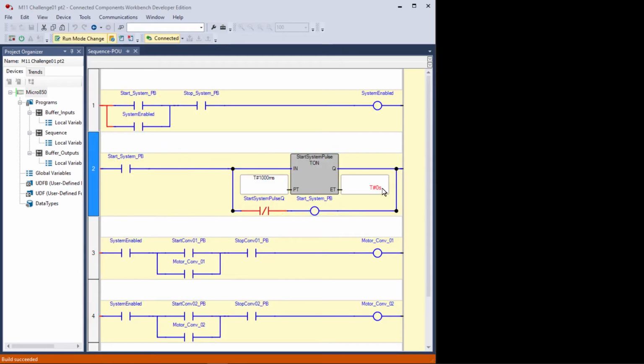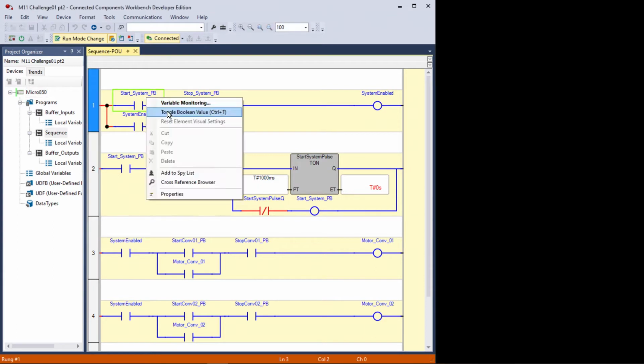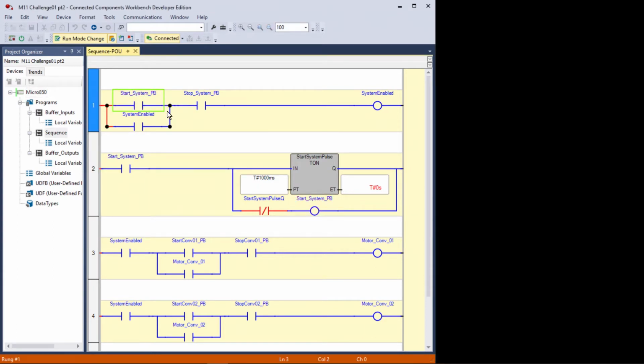Okay, so I want to test this. So I'm going to go up here and watch the accumulate down here. So you can see it timing, and it times out. So you can see the logic works. I'll right click here just to show you what I said. It doesn't matter where you toggle the bit, because remember, any place that you see start system push button anywhere in your program, it is addressing the exact same memory location. So if you toggle Boolean value, it's going to have the same effect no matter where you do it. Doesn't matter where it's at in the scan sequence, because you're directly addressing.